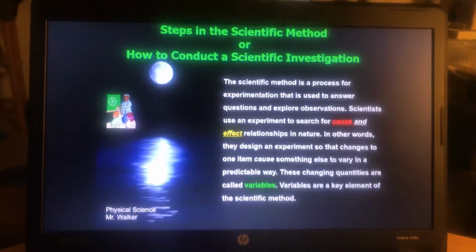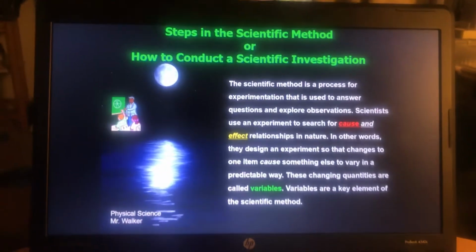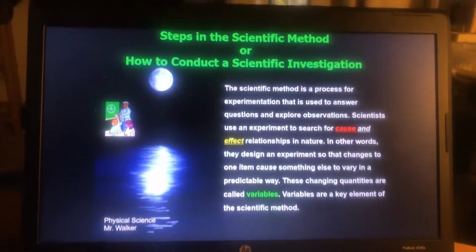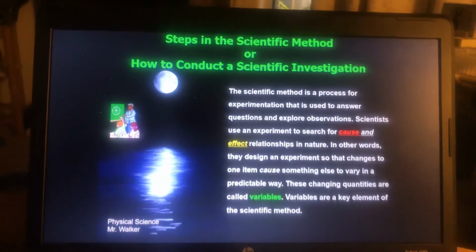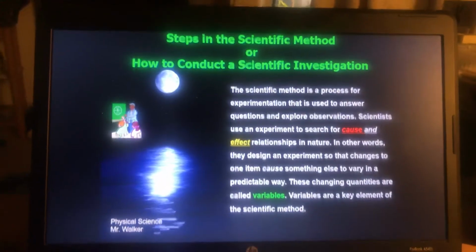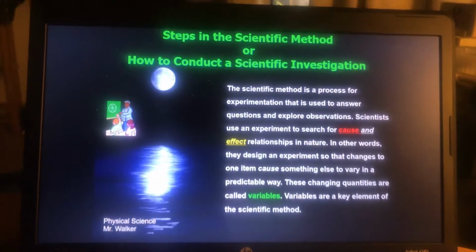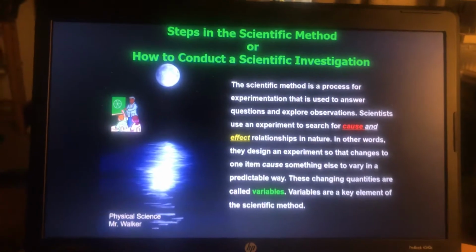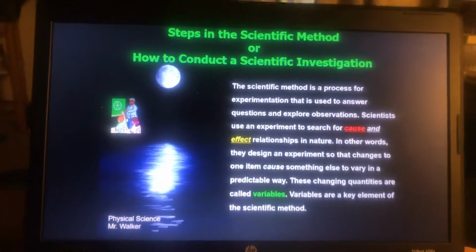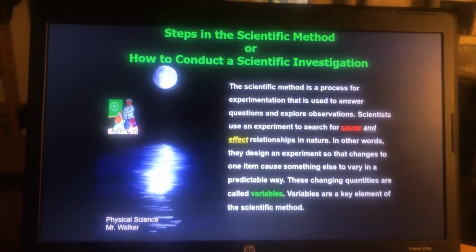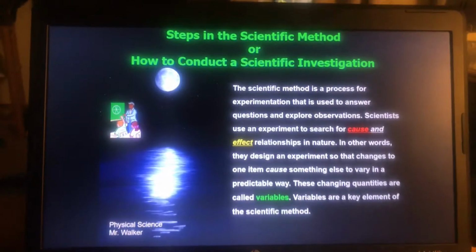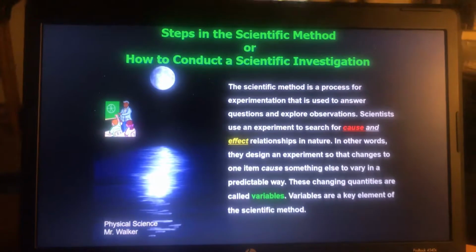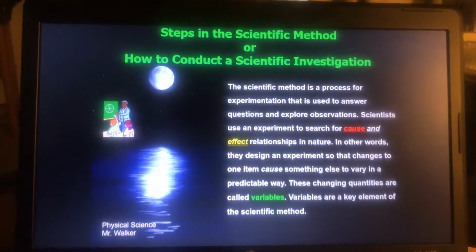Hi everybody, this is your science teacher, John Walker, and we are going to cover one of the really better tools in the scientific arena that we study, because it teaches us how to really take a look at issues and problems in science, and then how to conduct a scientific investigation using the scientific method. And we're going to cover that right now.